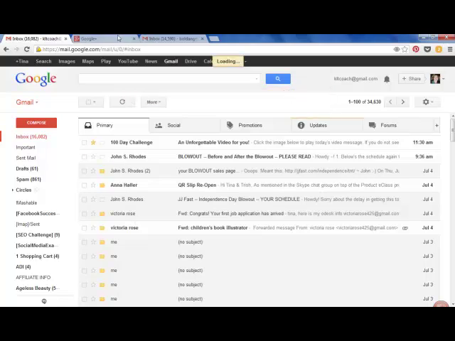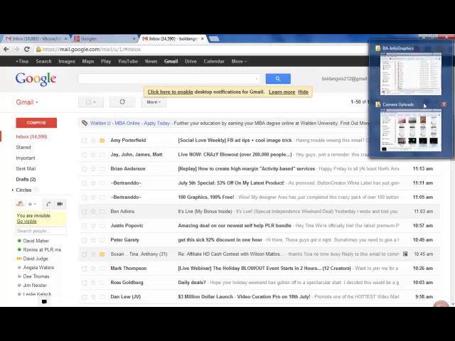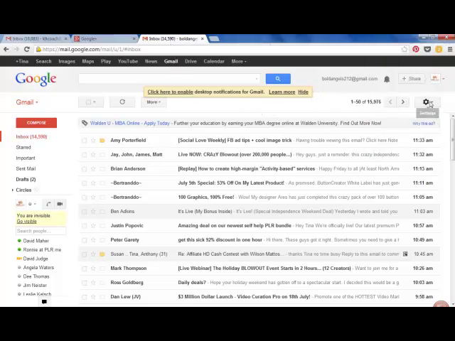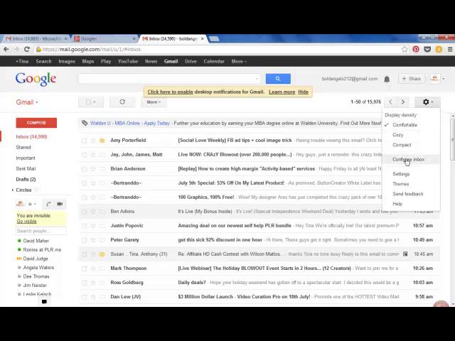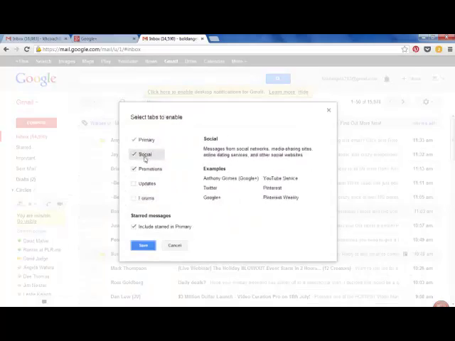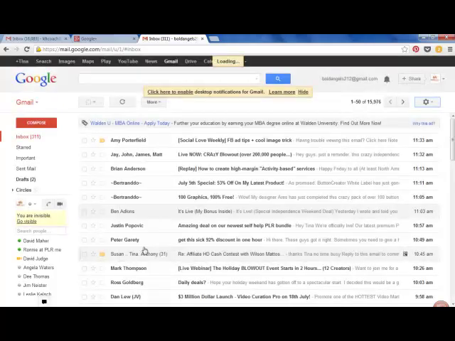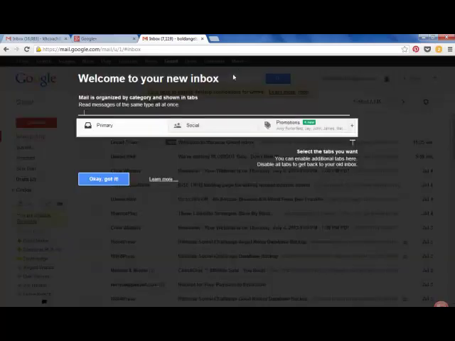I'm just going to leave this right now, and I'm going to get out of that. How do I get that? Let's pop on over to one of our other Gmail accounts and do this. You hop over to where the settings are, go right down here to configure. Voila! Select tabs to enable. I only need these three tabs right now, but all I have to do is go like that. Watch that baby load. And welcome to your new inbox.